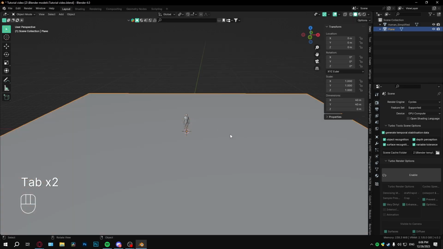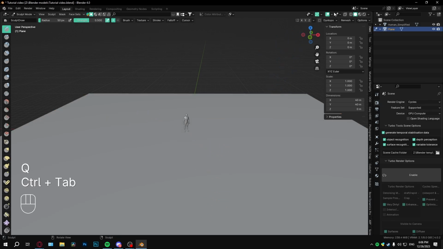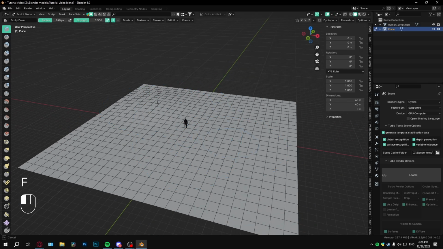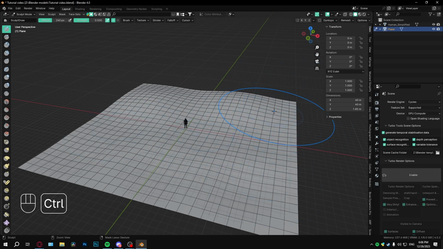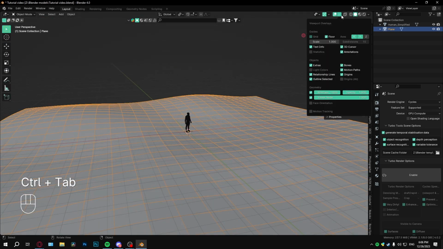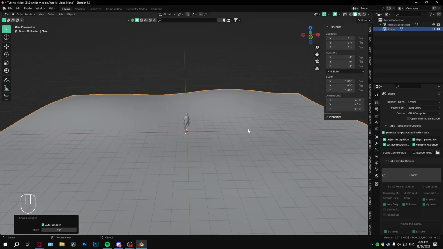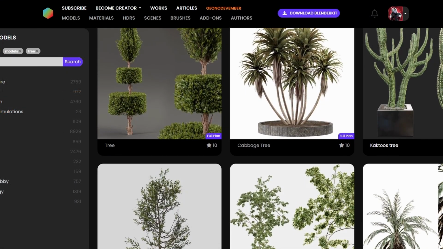Now subdivided, so I can go into sculpt mode again. Turn on wireframe, and just sculpt out the terrain in a certain way. Not too flat. Very smooth. Save again. Okay, well, I don't know why it's working. So yeah, you can use Blender Kit if it works.